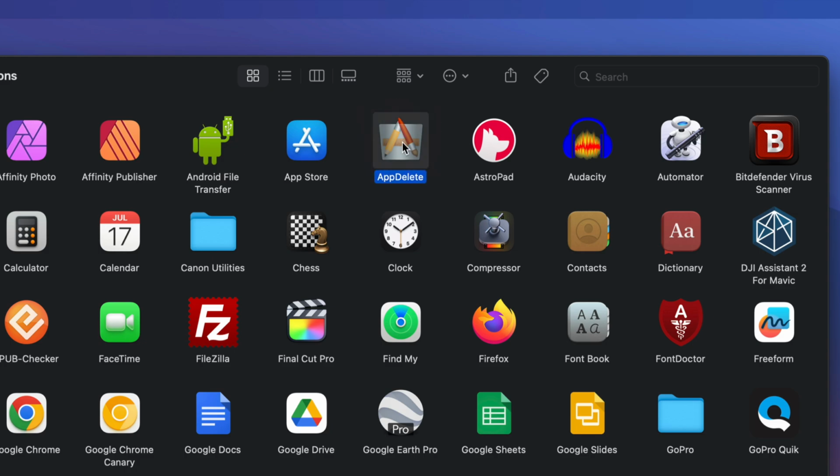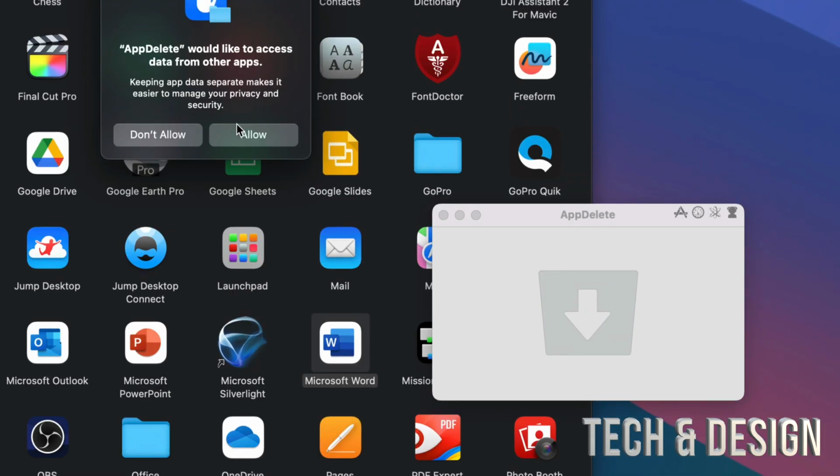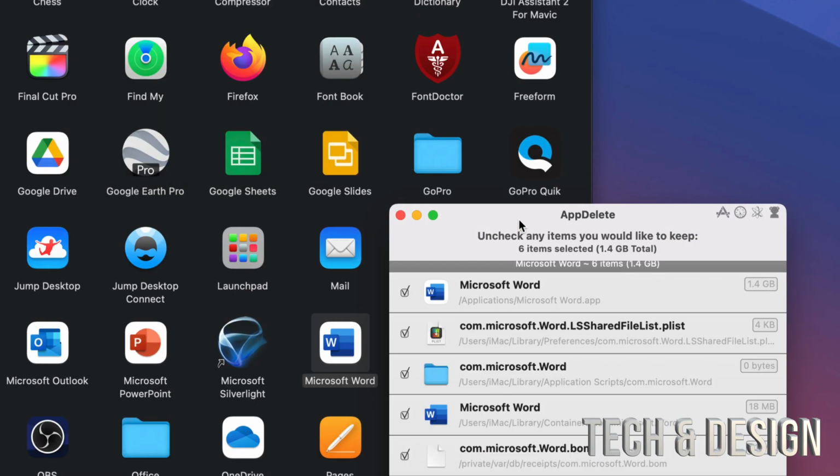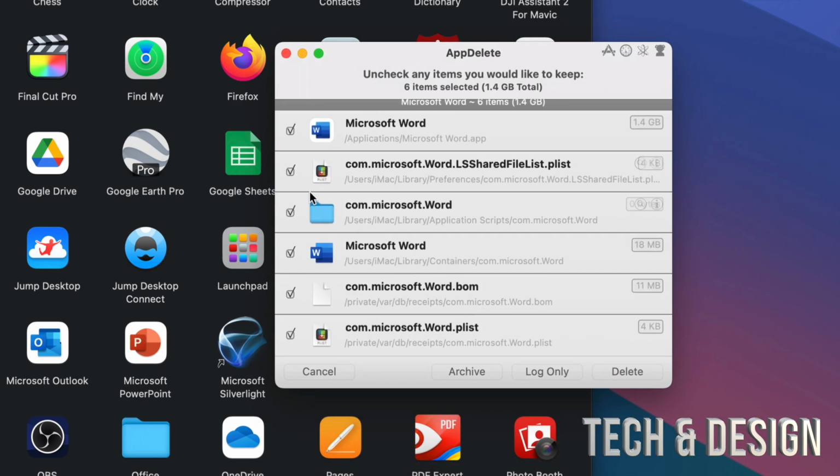I'm just gonna double click on it, and here it is. What I'm gonna do is just take this here, and then you guys are gonna see what this does. So I'm gonna allow it to do its thing. It's gonna find anything that has to do with Microsoft Word. And if I see something that doesn't make sense, I can just take off a check mark and not delete it. But at this point in time, I know all these things have something to do with Microsoft. So I'm gonna go on and delete.